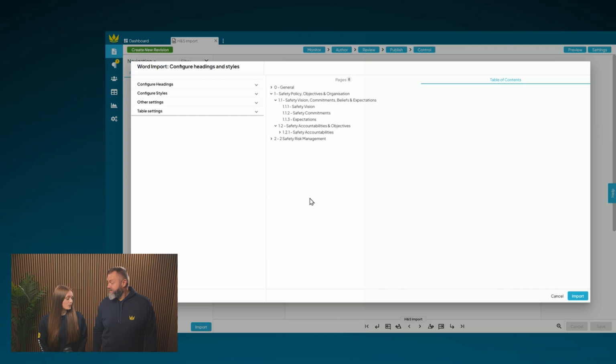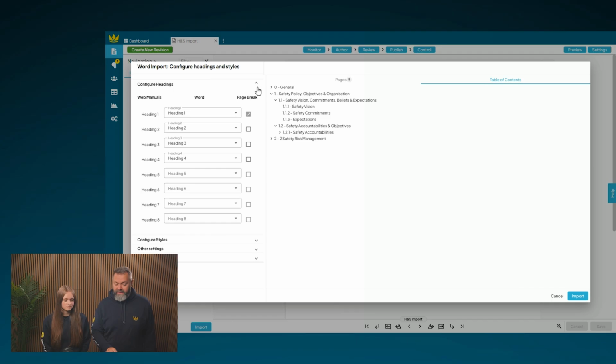So, Stefan, should we start with the headings? Yes, let's do that. Step 1 is, of course, to expand the headings menu, like this. And here we have a very fun feature, which is that our system detects the heading styling in Word. We can actually remap the headings to what we want them to be in web manuals. So, let's say we have heading 3, 4, 5.